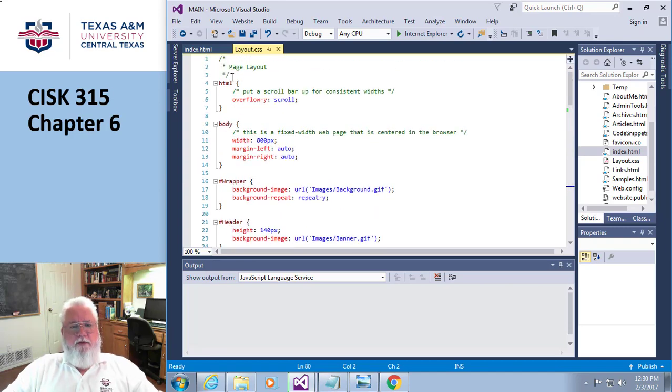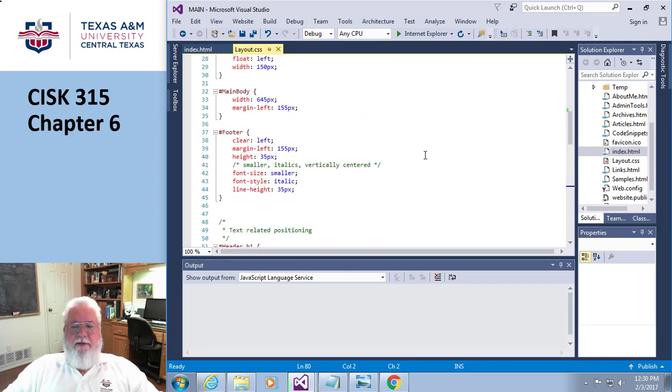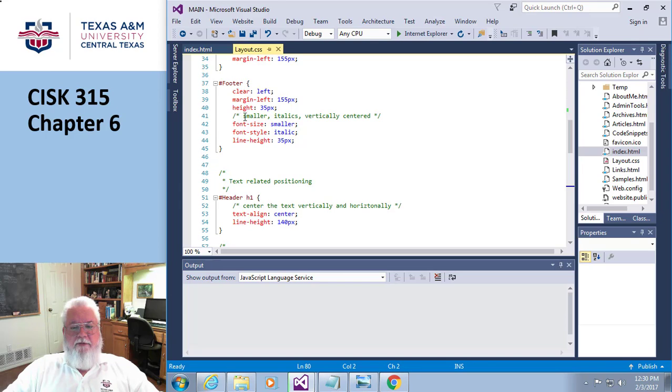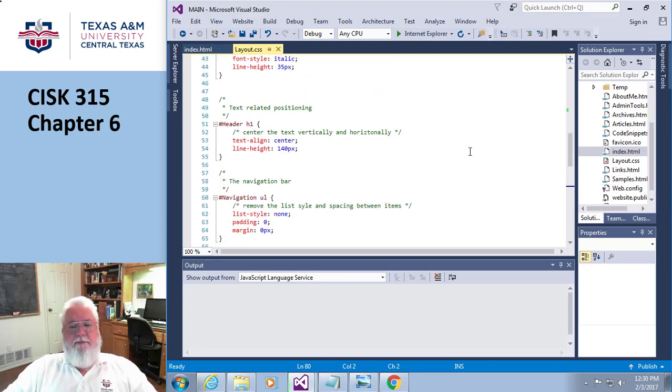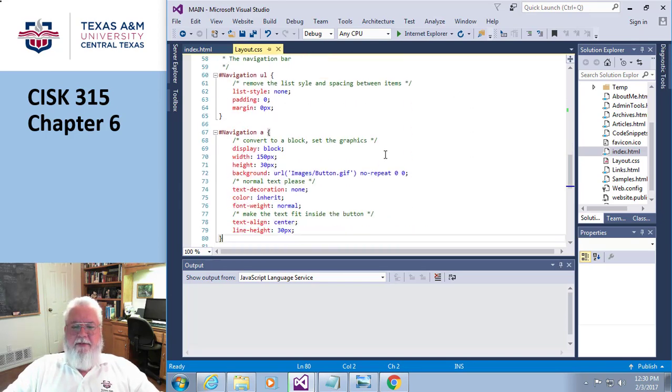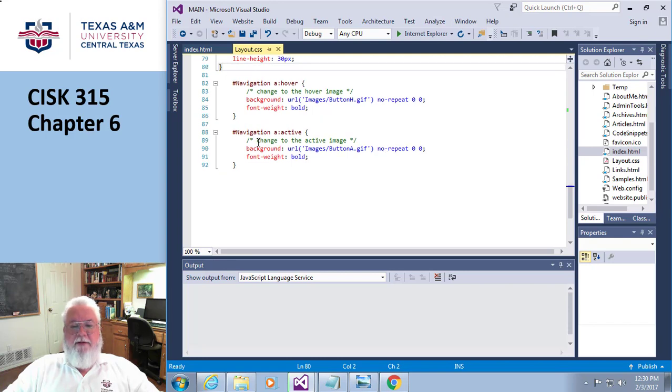I start off with, this is the main page. Put a scroll bar up. This is a fixed width page centered at the border, and stuff like that. I want it smaller, italics, and center things, and so on. Lots of little comments in here, and the comments start with /*, and then asterisk slash. This works inside external and it works inside the embedded stuff.